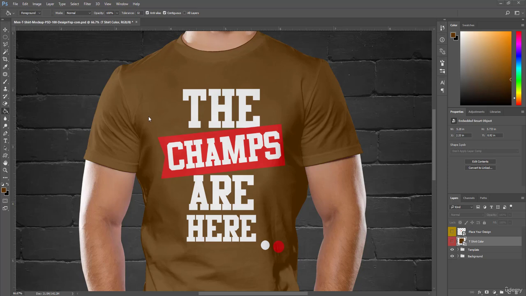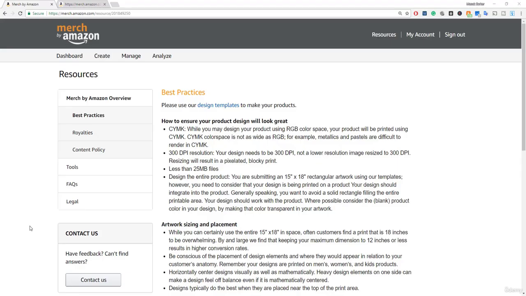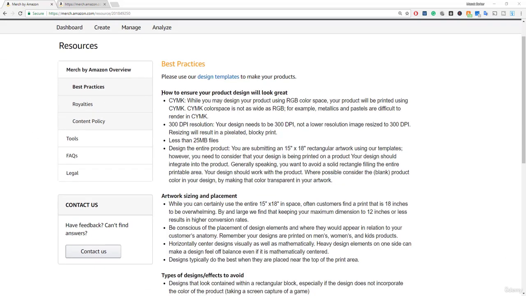But before this, we need to know what type of design dimension and resolution Amazon likes. Now I am on the Merch by Amazon Resources Best Practices page. Here you can see a section on how to ensure your product design will look great. They recommend using CMYK color mode. You can also use RGB color mode. I think this is not an issue.